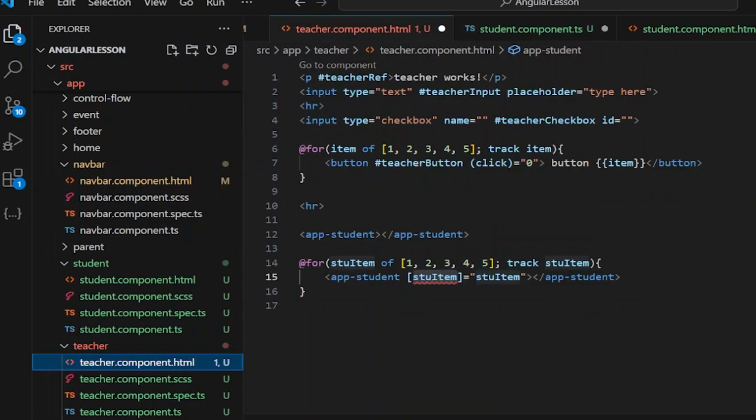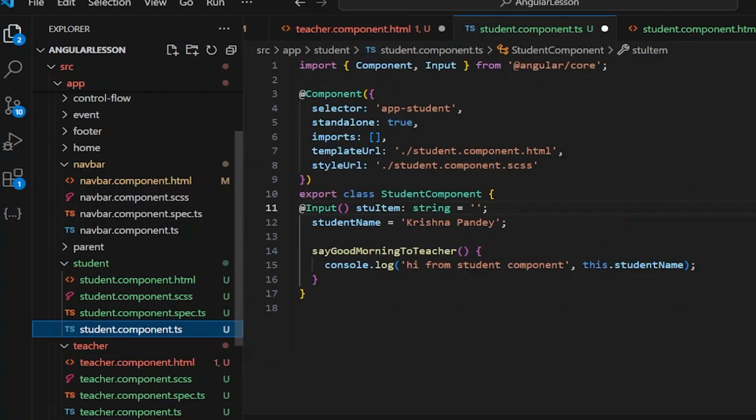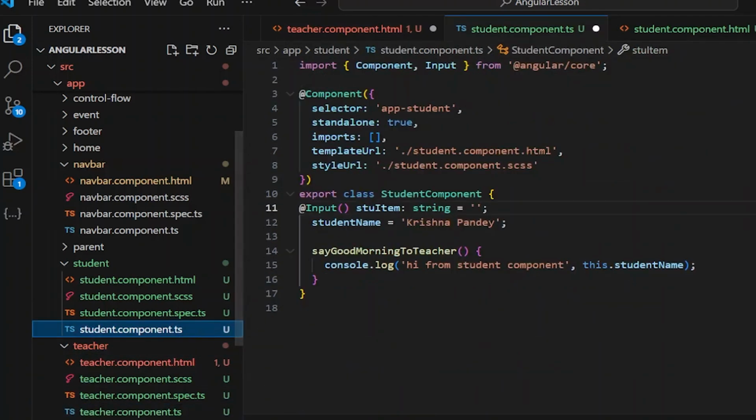Again it is throwing an error. What is it expecting? The number is not assignable to string. What is number? Okay, the number which is coming from here. So what can I do instead of this? I make it a number, I don't have any problem. But number cannot be initialized with a string, therefore let it be 0 initially.